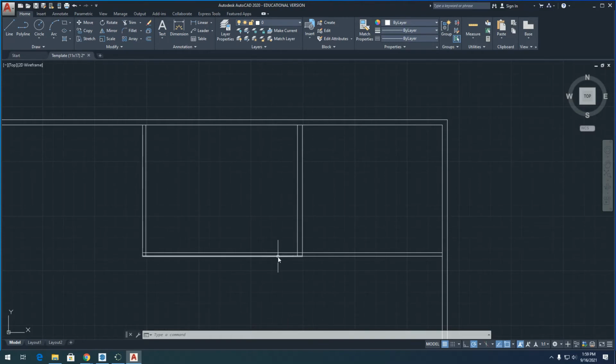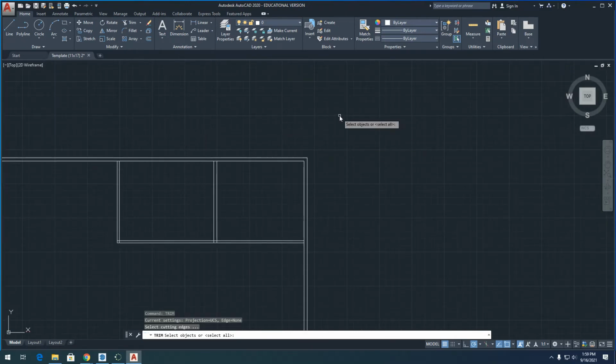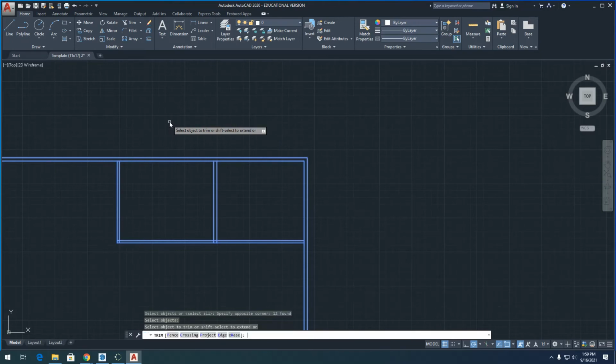Okay, now that that's done, we can go ahead and trim these access lines like we did last time. You're going to click trim. Now remember how I selected everything? I don't need to select everything because I just need to trim in this general area. So I'm going to click, move my mouse to the left, and that's it. So select objects. These are the objects that I want selected. I'm going to click enter.